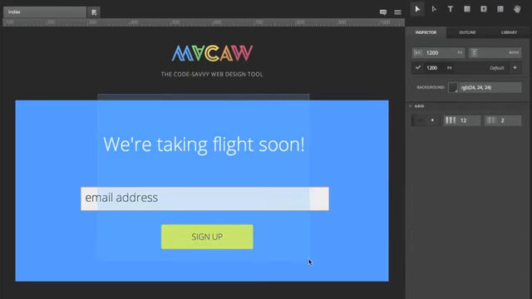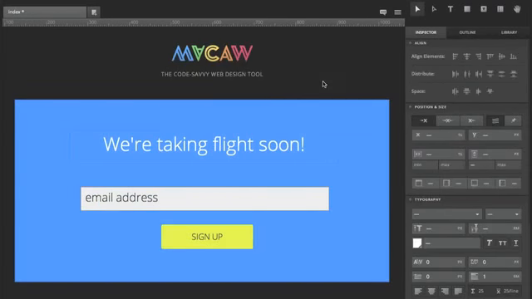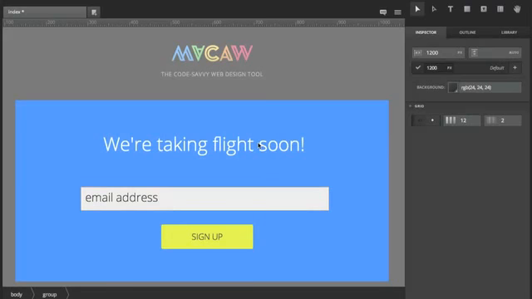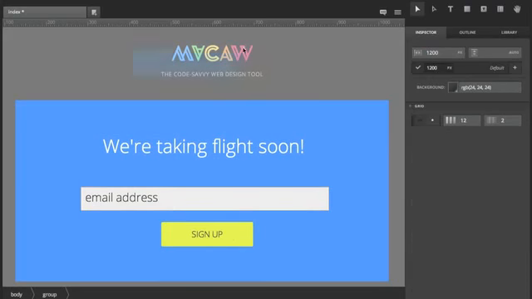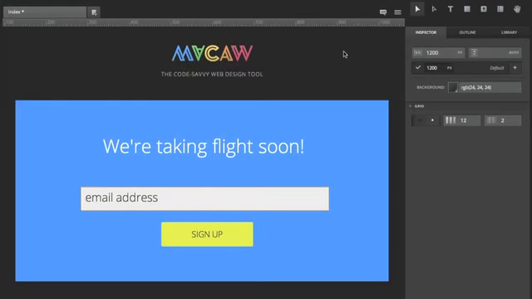Elements within Macaw work much like layers, so you can grab an array of elements and group them. You can then dive into that group to tweak the elements as you see fit without worrying about affecting other elements on the page.